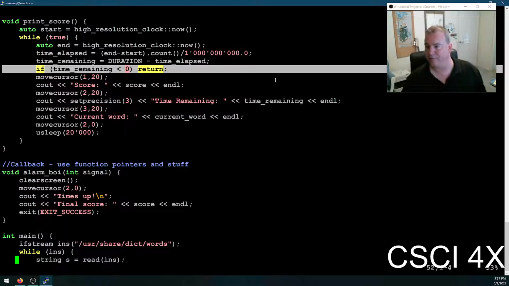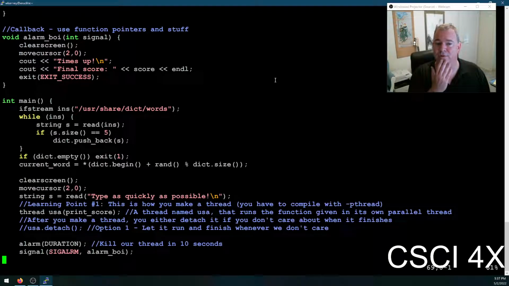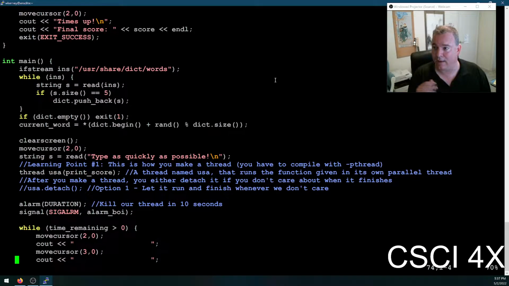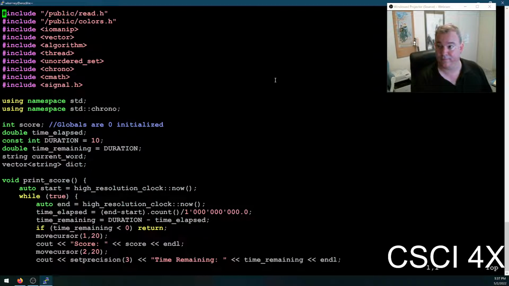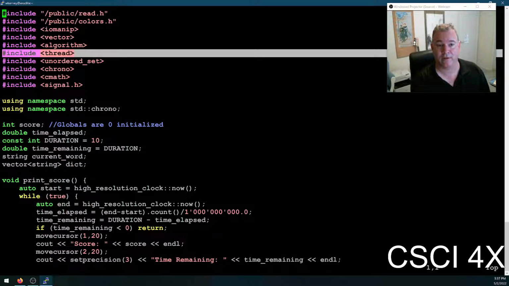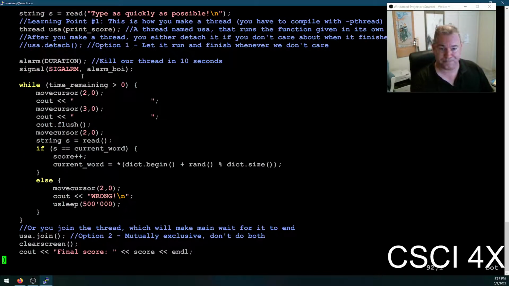And so that's kind of why I moved the timer code into there. It's going to sit there and recalculate how much time is remaining over and over again. Once it hits 0, the thread ends. Now, basically the same code as before. How hard is it to actually do multi-threading in C++? The answer is it's not very hard. Hashtag include thread. There you go.